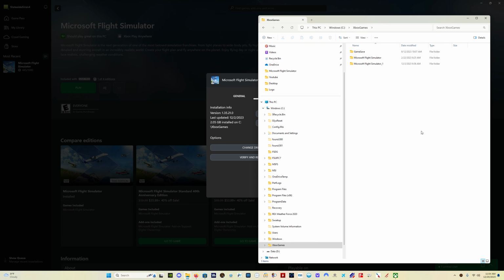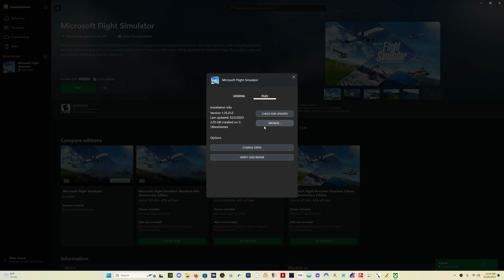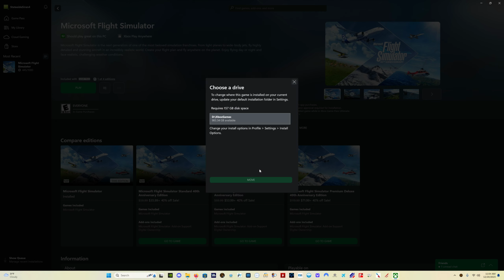Xbox games. And I don't know if there's going to be a way it's going to have a save button or whatever because I don't know how to change it. But you're going to want to highlight C Xbox games, and that's where you're going to want to have your files installed. And then you come down here to change drive, and it should have C Xbox games, and you're going to want to highlight that and then click move.